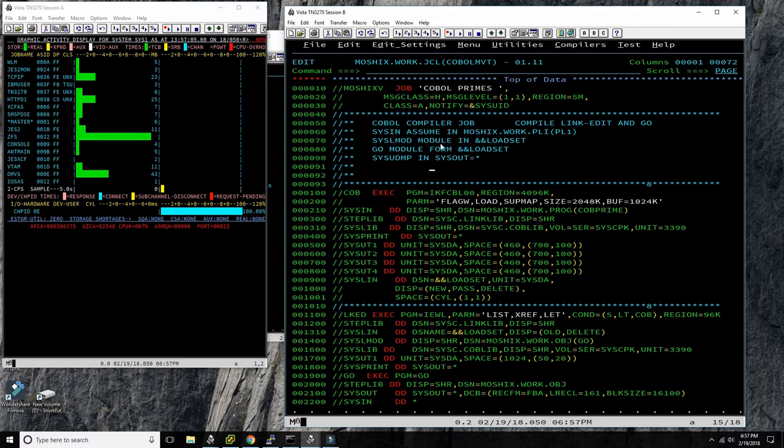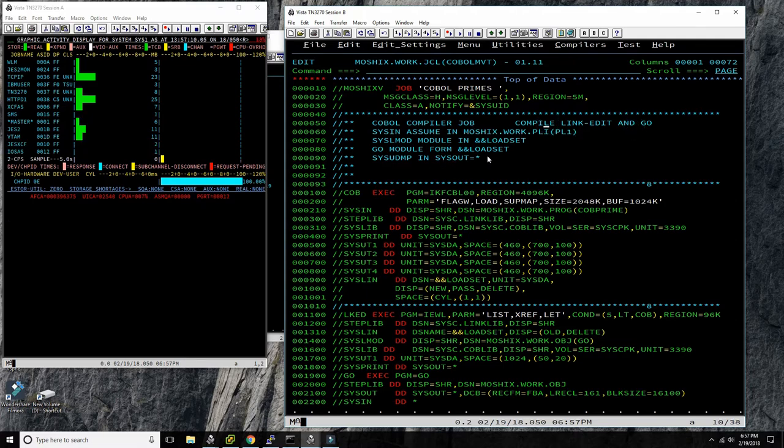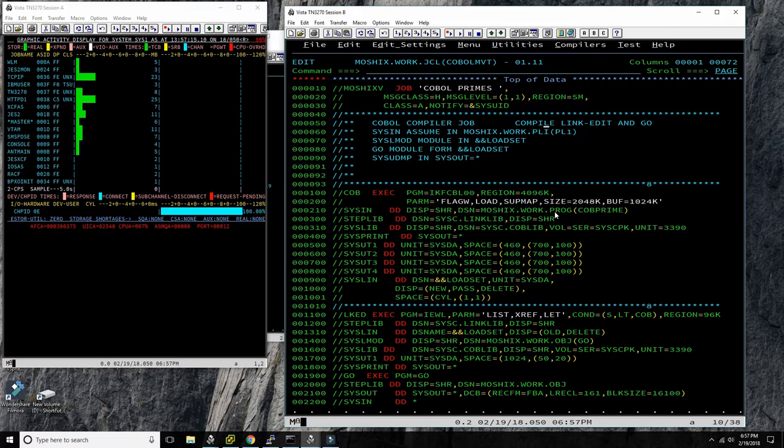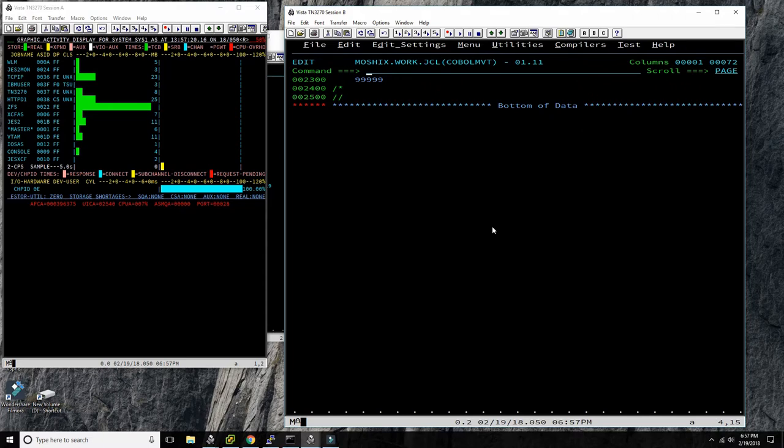So this is the JCL here. This does compile, link, and go, and reads in the source from Moshix work prog coprime. And then it compiles it, then it link edits it.